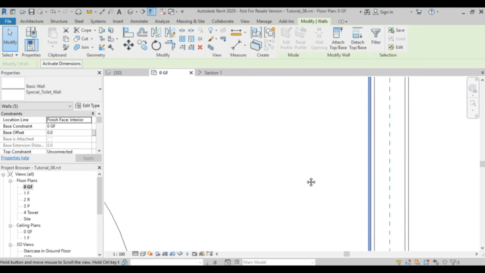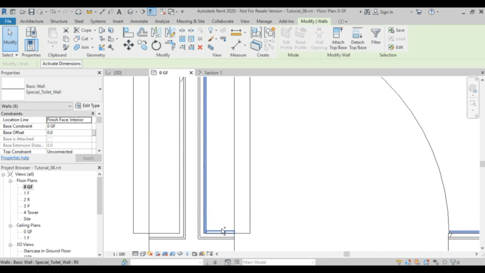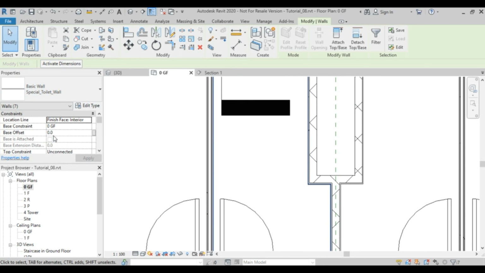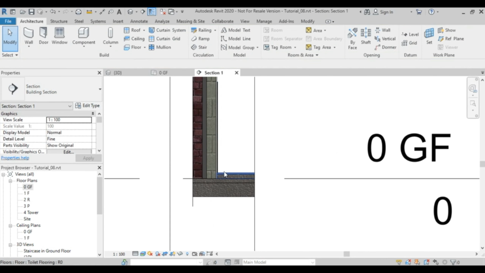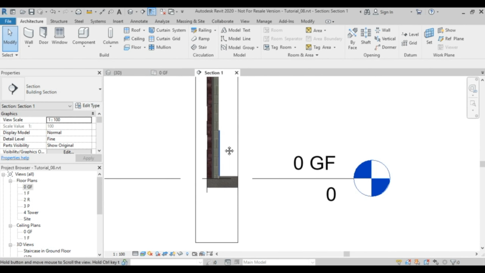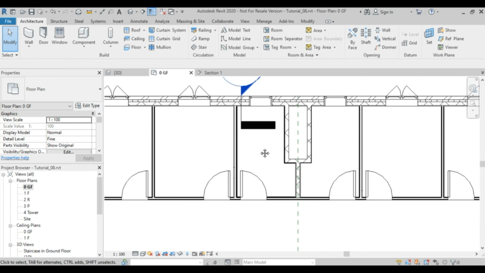Now from now on, just simply take care of the thickness of your floor and make sure that there is a base offset of 60 millimeters for that one. When you go to the section, you can see now that the terrazzo is above the ceiling, not below, above the internal floor. So this is how things will be done if you want to do your work like that.